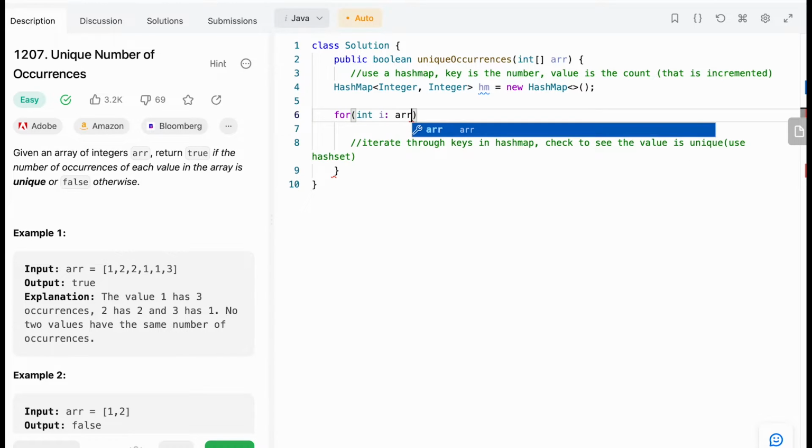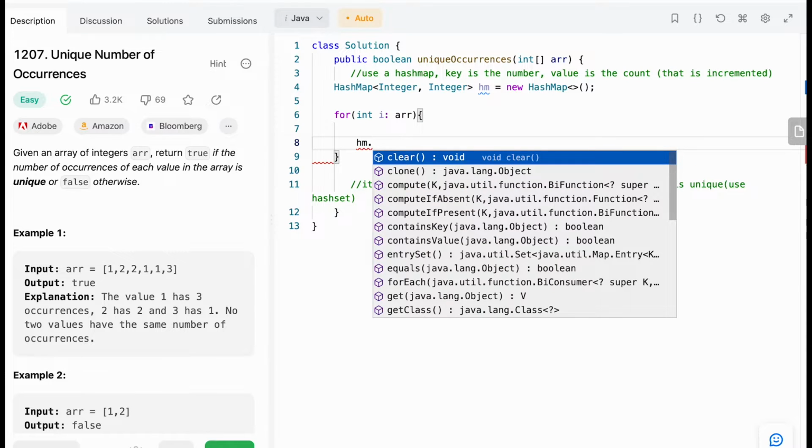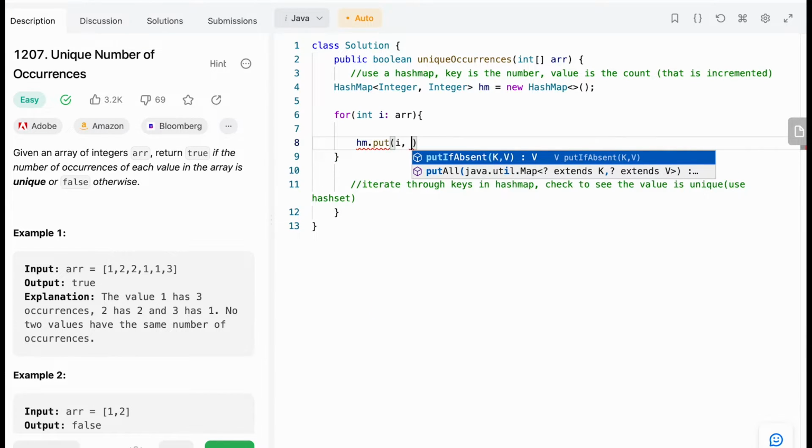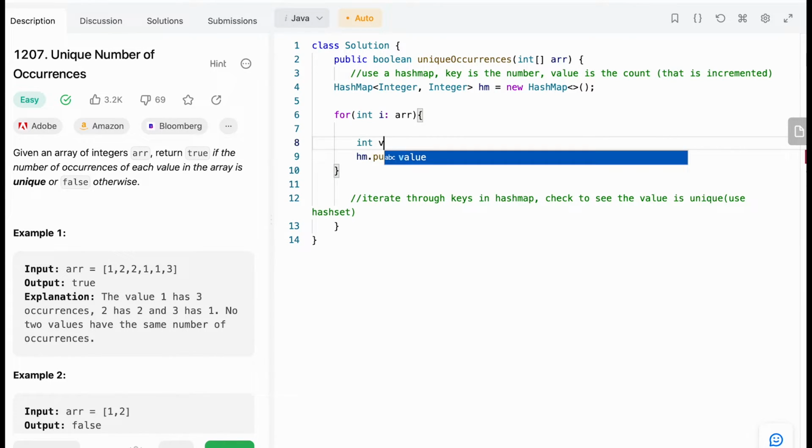So I'll say for every integer that is in that array, we're going to say hash map put. We're going to put that integer, and then the value is going to be either 1 if it doesn't exist, or the value plus 1. So let's get a default value. So I'll say our value will be whatever it is, or it's going to be 0. I'm going to say get or default. So this is a convenience method here.